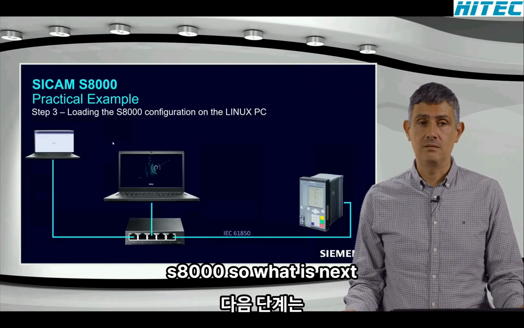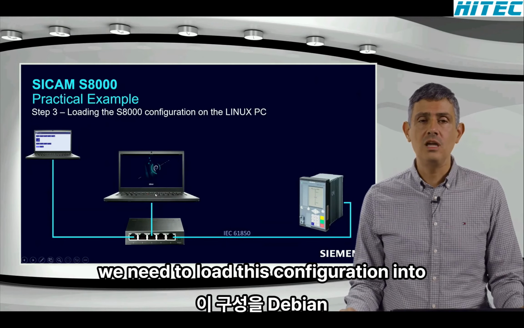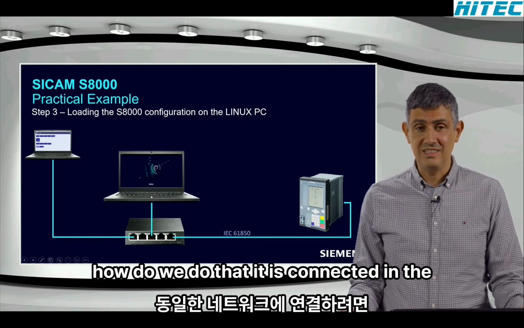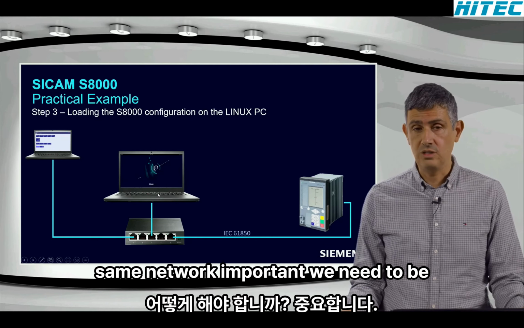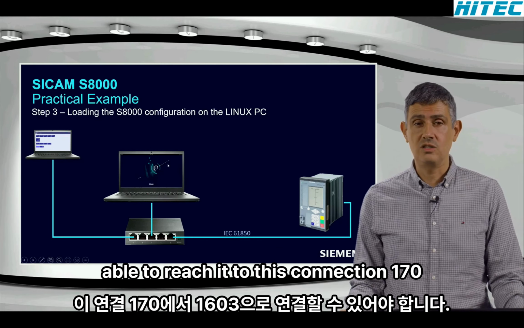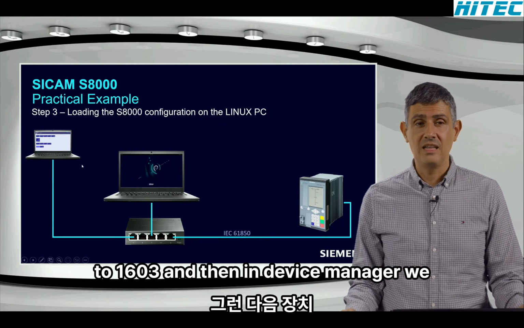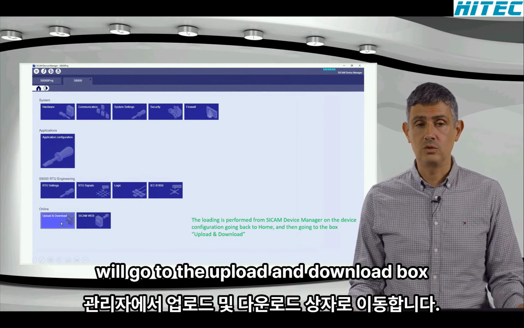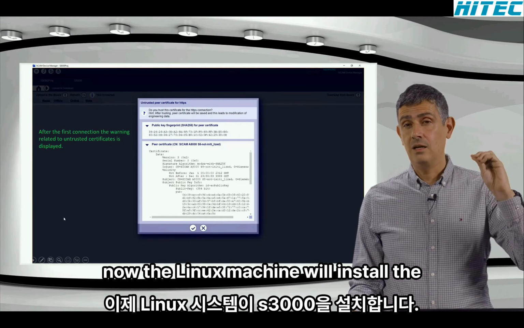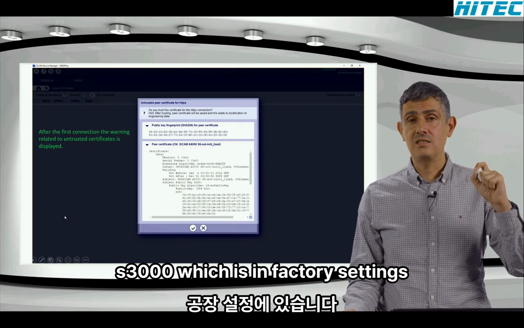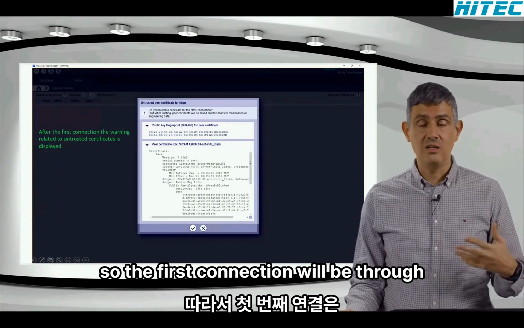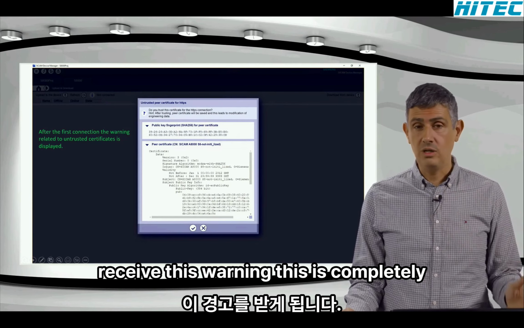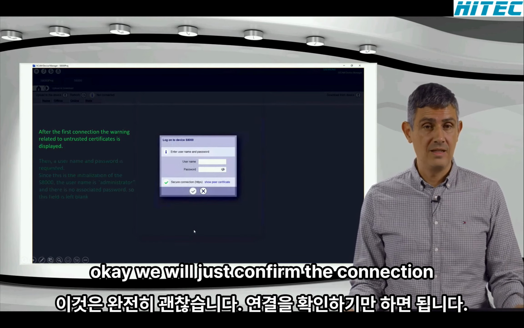So what is next? We need to load this configuration into the Debian Linux machine. How do we do that? It is connected in the same network. Important. We need to be able to reach it at this connection 172.16.0.3. And then in Device Manager, we will go to the upload and download box. Now, the Linux machine will install the S8000, which is in factory settings. So the first connection will be to an untrusted certificate. So we will receive this warning. This is completely okay. We will just confirm the connection.